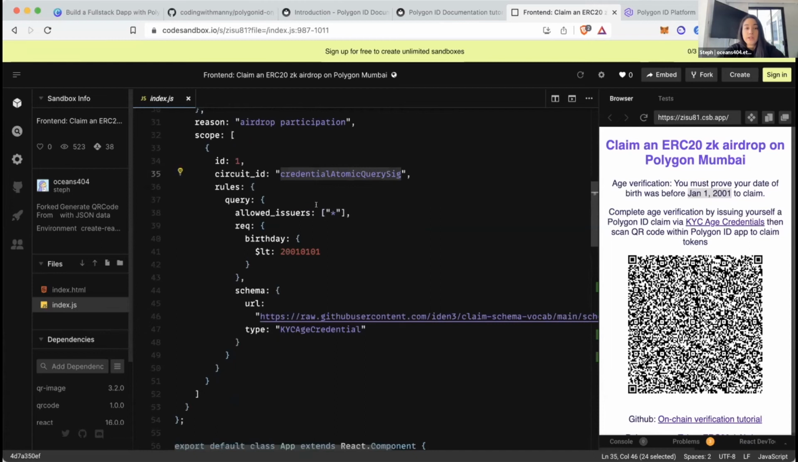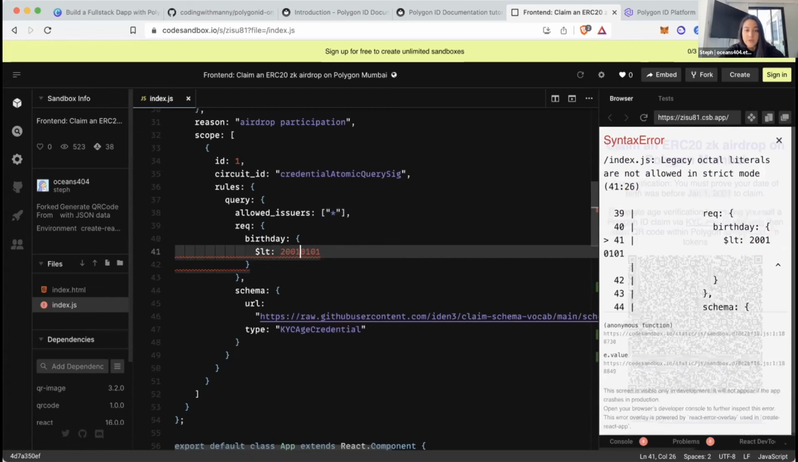If you only wanted certain allowed issuers, you could specify their addresses. But in this case, we've said allow all issuers. And this is where the magic happens with the query. So the request is saying your birthday has to be LT, which is less than January 1st, 2001. So I just broke it.